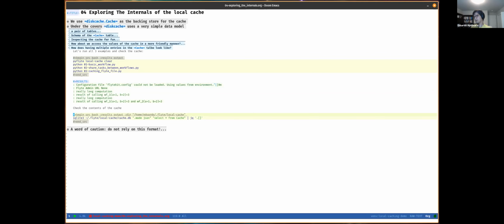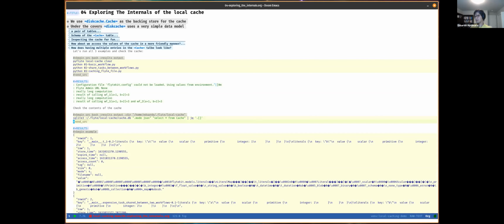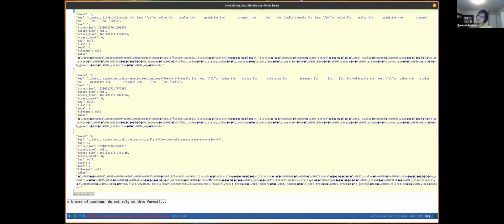This should run okay. Here's the contents of the cache. We have like 3 values. So row ID 1, row ID 2, row ID 3. This is like the 3 tasks that we defined in each one of those workflows.